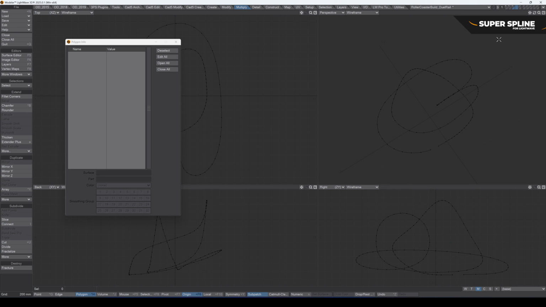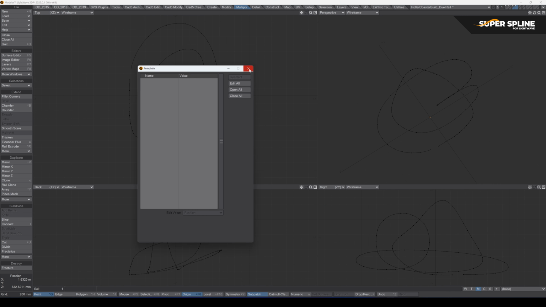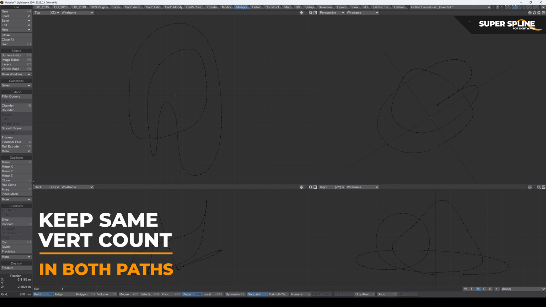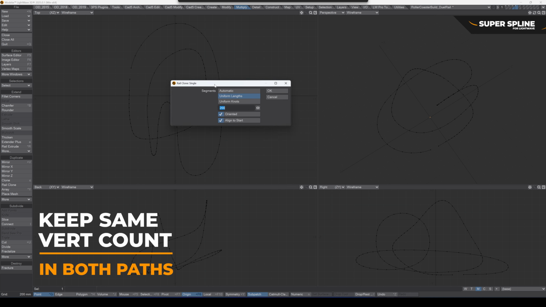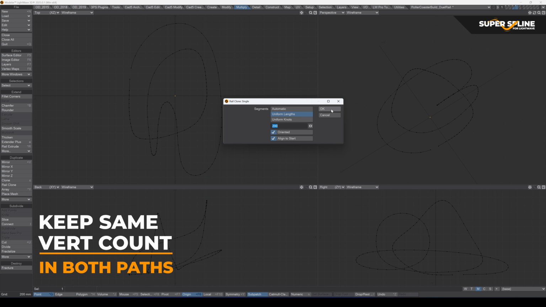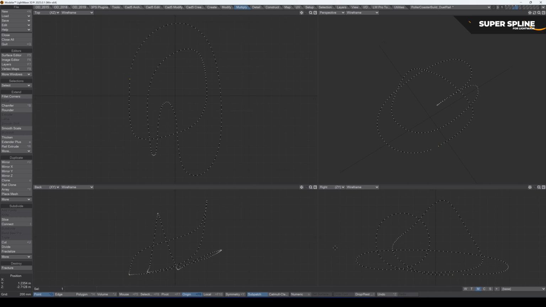We're just going to new layer. The plus key is actually create point, so right click, we'll center that, and then we'll do the same again, making sure we keep the same amount of verts. So rail clone 200, align to start. Okay, and then select all of those.